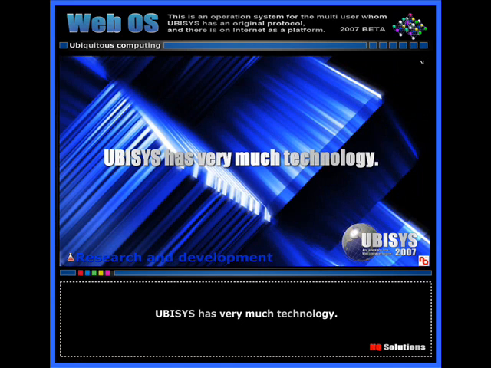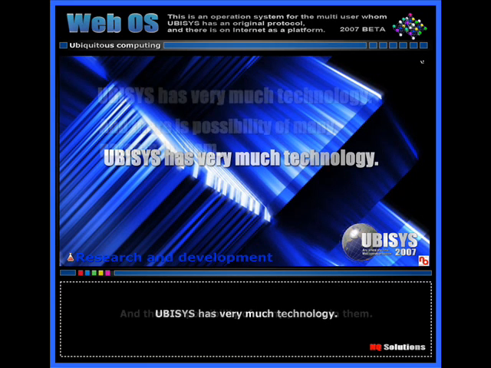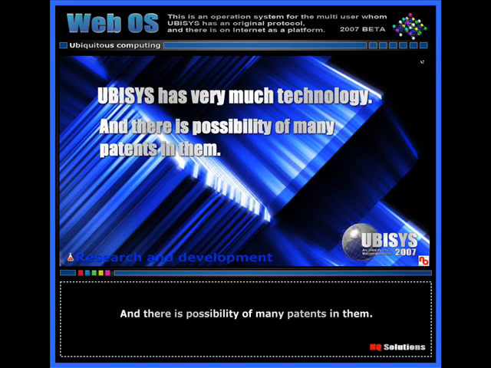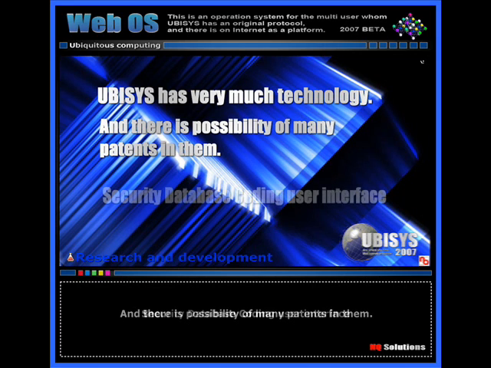Ubisys has very many technologies. And there is a possibility of many patents in them. Security. Database.